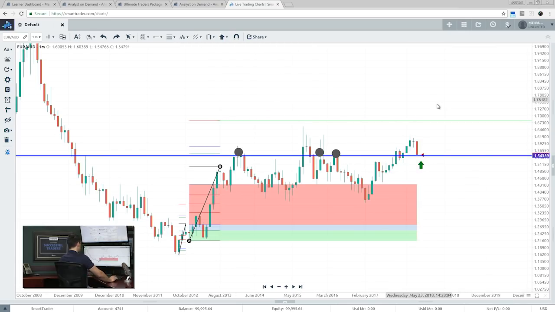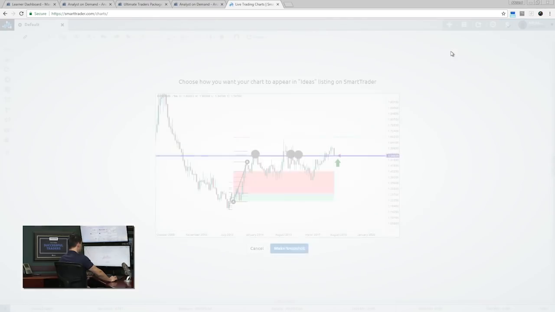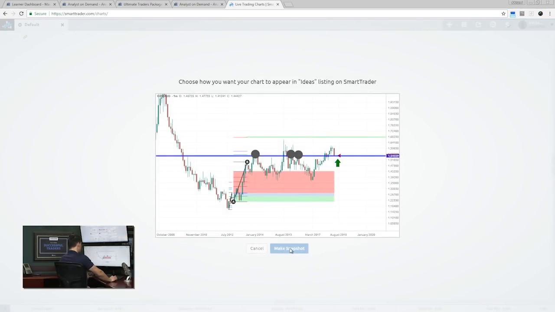Here's the really cool part about Smart Trader. I just did all this work, and for me it's easy because I've been doing this for so long, but for you at home, everything I just did could take much, much longer, until now. There's a button on Smart Trader that gives me the ability to share this chart with you, so I'm going to share it right now.